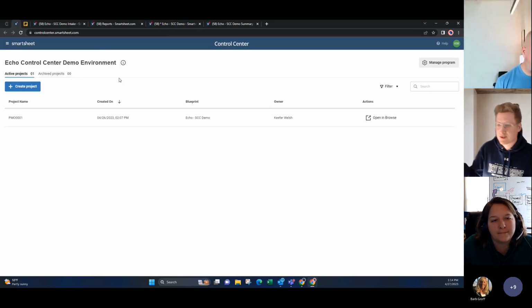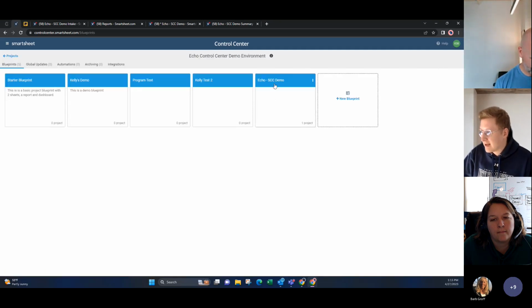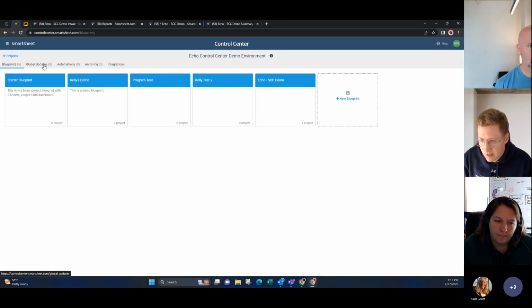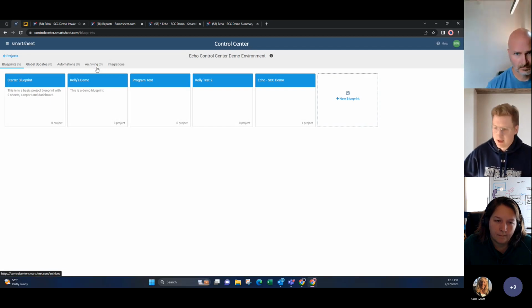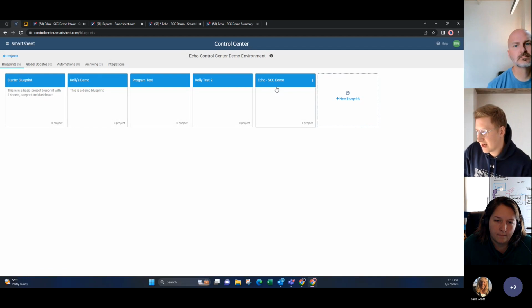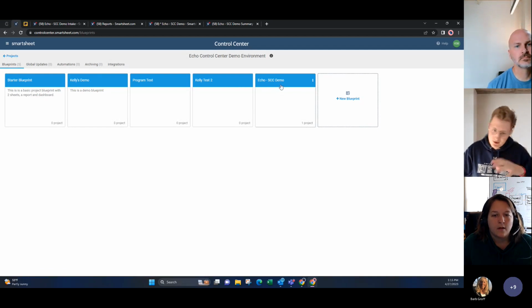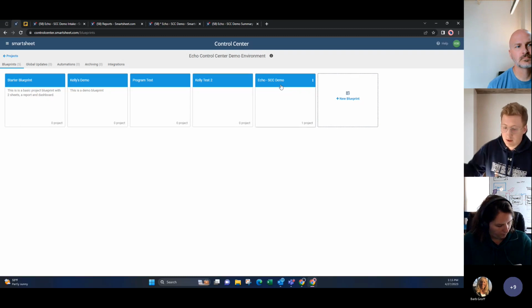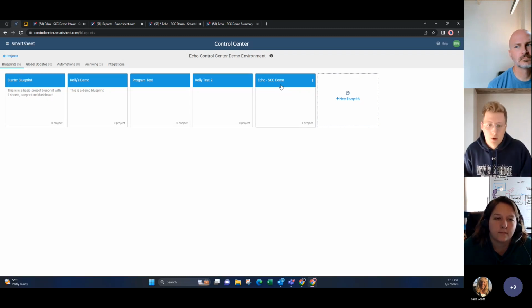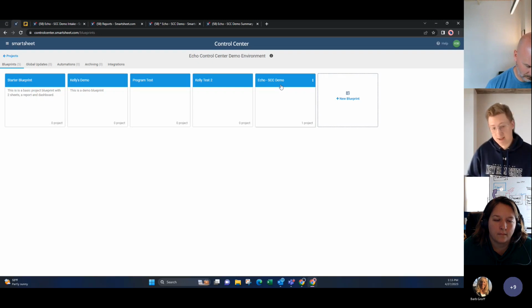All right, this is what Control Center looks like. This is the home landing page. You can see it tracks your active projects as well as your archive projects, with a whole other can of worms that we probably won't talk about today. But if I go up into this manage programs option, I can see all my blueprints. You have your options for your global updates, automations. We're not going to get in that today, but what we care about is this Echo SEC demo. As opposed to creating a new blueprint from scratch, we're just going to walk you through an existing one. All the tabs are the same regardless. So if we were making this blueprint from scratch, we would see the exact same thing as we see going in to edit an existing blueprint.